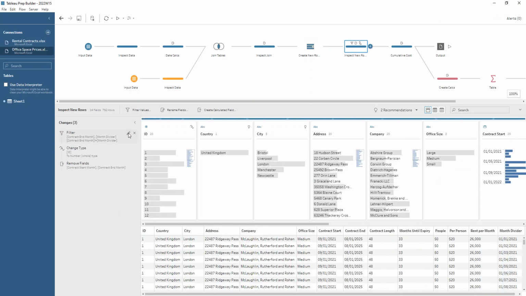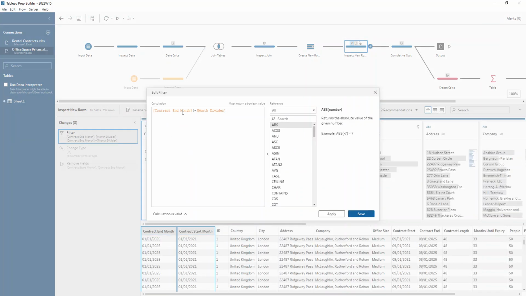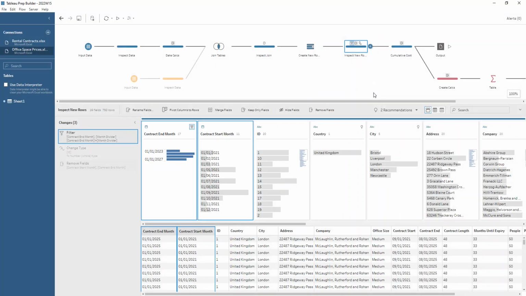What we need to do is make sure that our contract end month isn't equal to our month divider field. That's because when the contract ends, we're not going to be charging them rent for another month after that, because they won't be occupying the building anymore. When we do that, we see that every ID we have is now equal to the contract length. For example, here 1 is equal to 48. So that's the number of rows that we have, which is great.